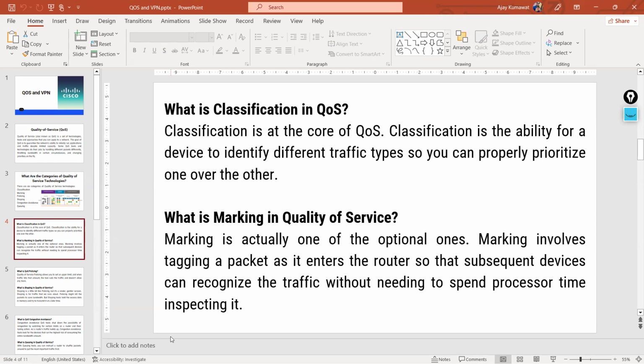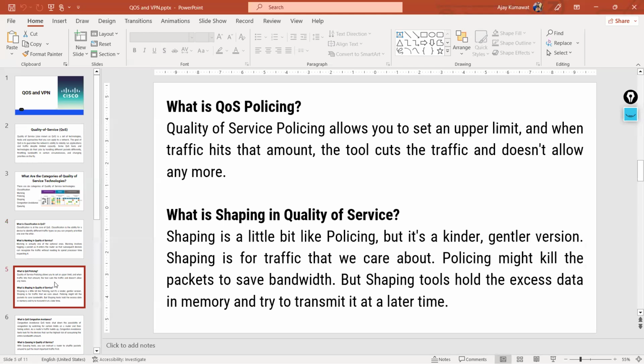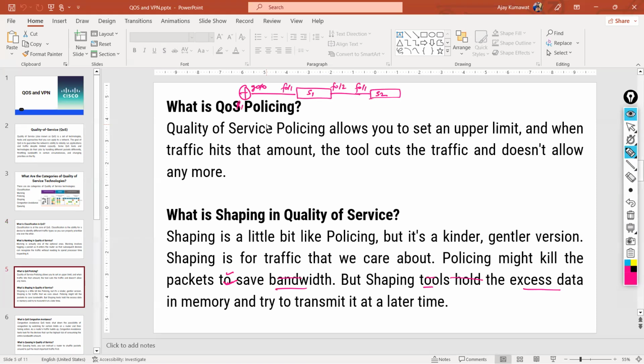Okay. Now, once you have defined that this is my traffic and this is the priority for this traffic, you want to take an action during congestion, like high priority, low, least. Some traffic is there that you care about, but even more important traffic is there. So there are two actions we are taking: one is policing and the second is shaping. In both of them, you are going to set a threshold limit.